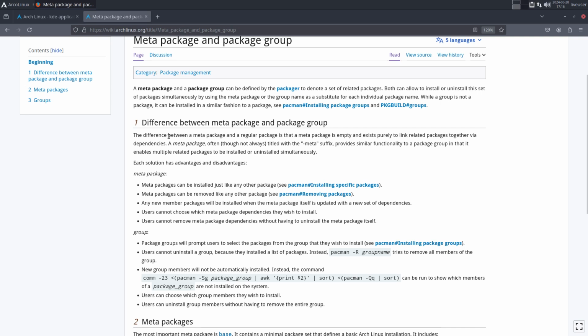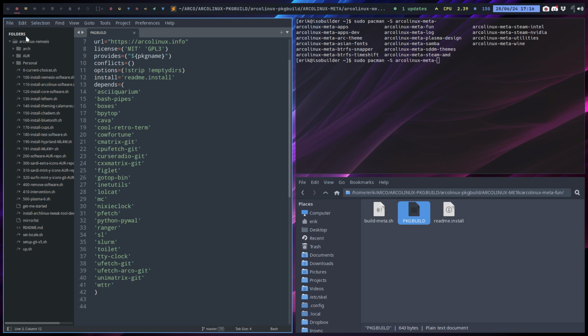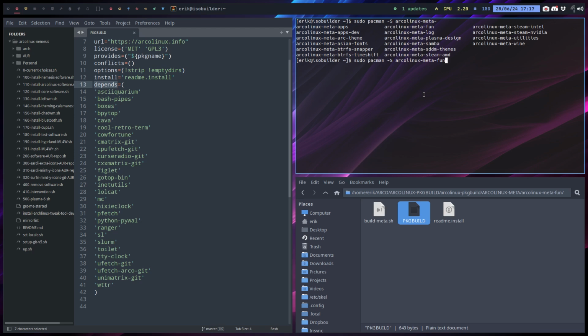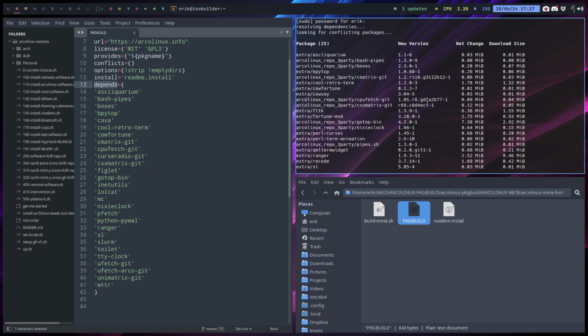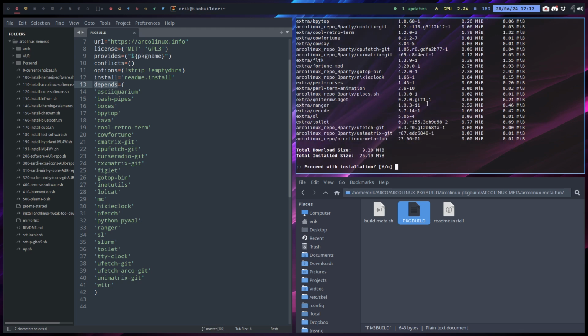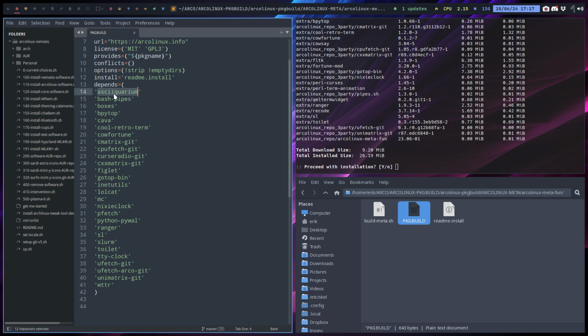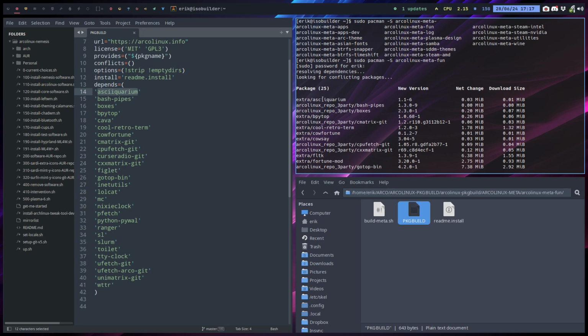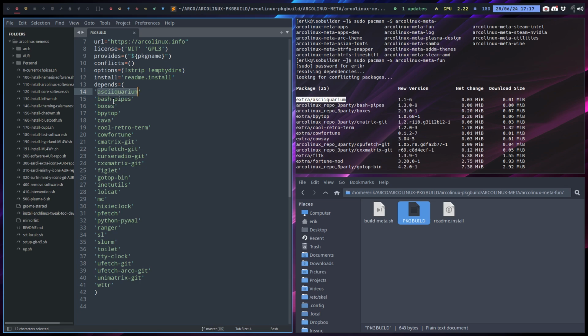It's empty and exists purely to link related packages together via dependencies. Exactly that is done. I've linked it via dependencies, so that if you type sudo fun thing here, you'll get this in. All of this will be installed because I was missing ASCII Aquarium, I guess. No, I don't have it. So because of the package, I will install this one and that one and that one, if it's missing.